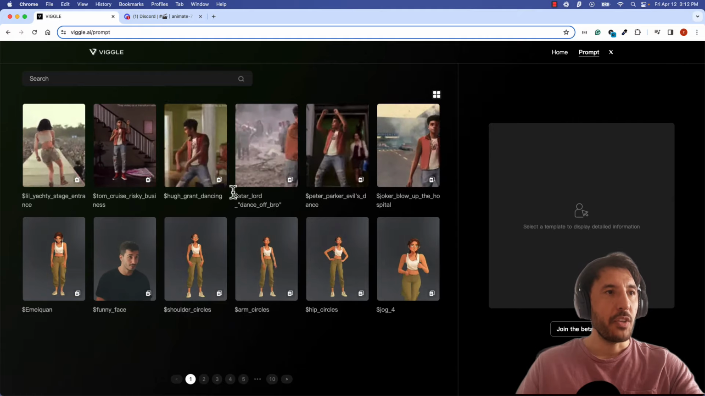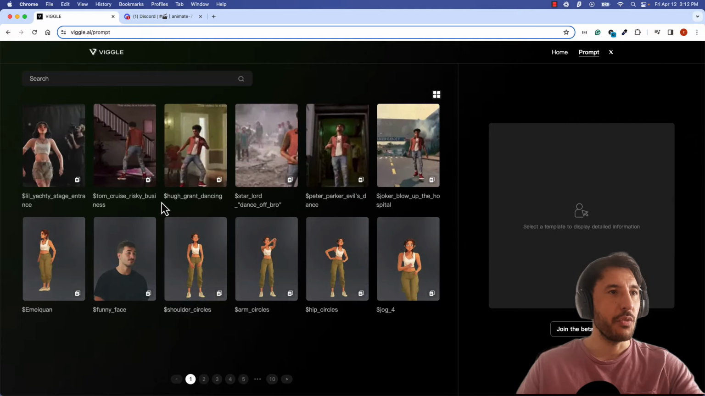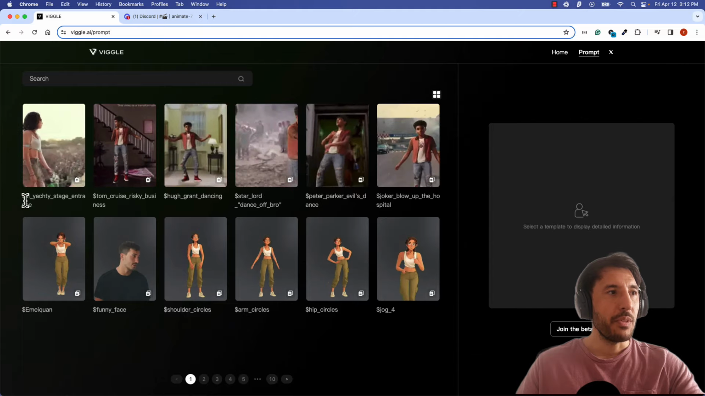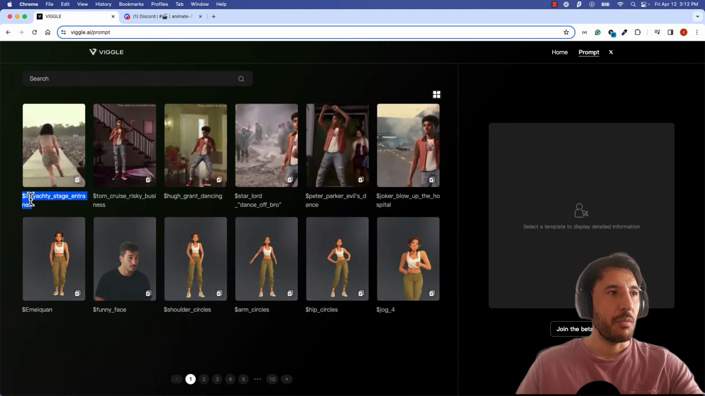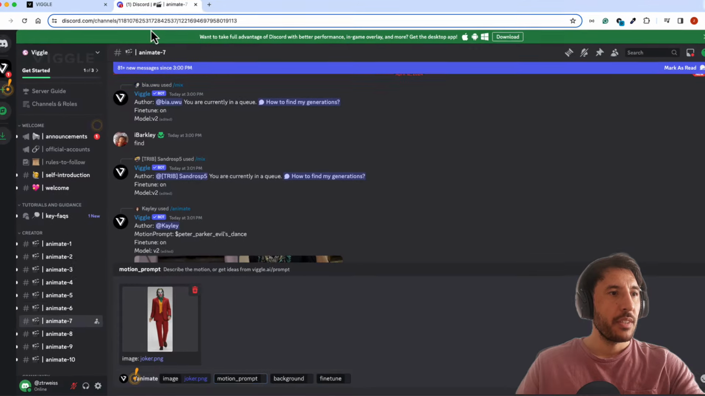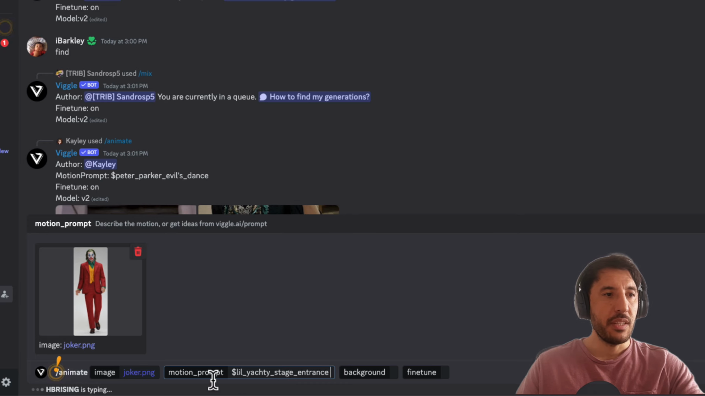But they have a bunch of other ones as well, like Tom Cruise. And again, in the next videos, I'll come back and show you guys what the rest of the prompts are. But what we're going to do is select the first one, just double click on it and select it, copy, go back to your Discord, and on the motion prompt, you'll just paste that in here. All right, so now as you can see, the motion prompt says Lil Yachty stage entrance.